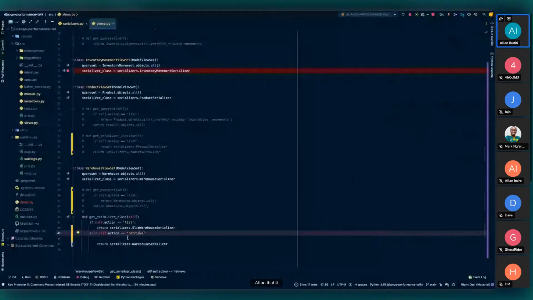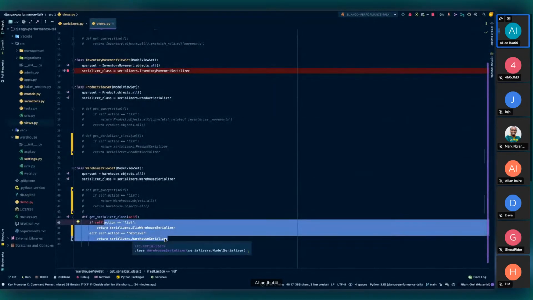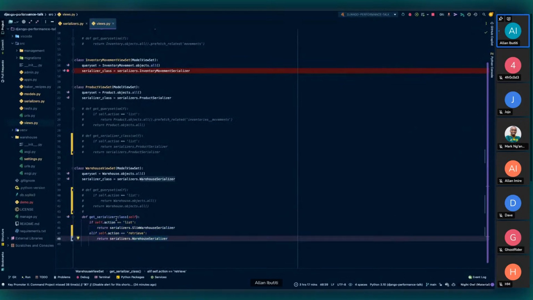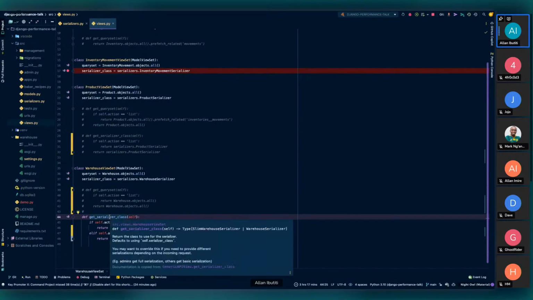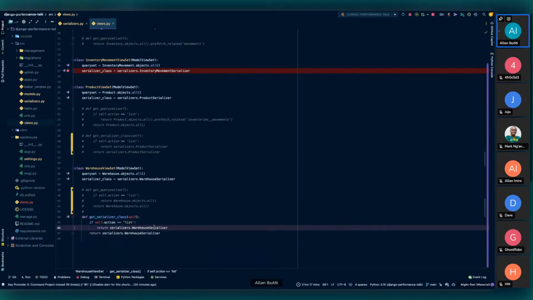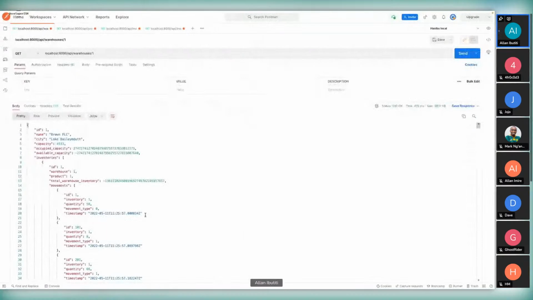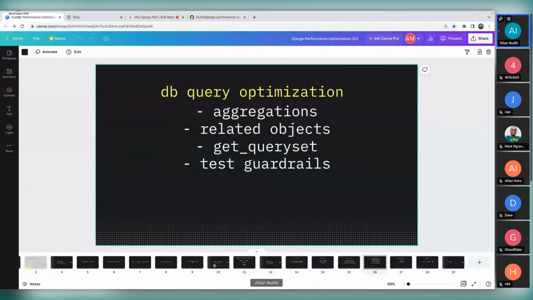And here you can do all sorts of things in this specific get_serializer_class. This is really useful when you want to use different serializers for different contexts. So yeah, we can change it to the slim warehouse serializer, just like that. So that's it for the serializers here. Let's move on to the next one.